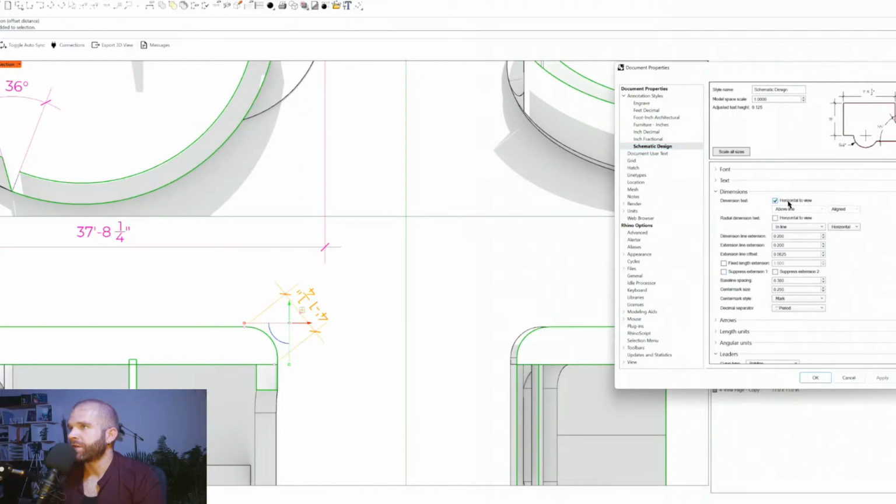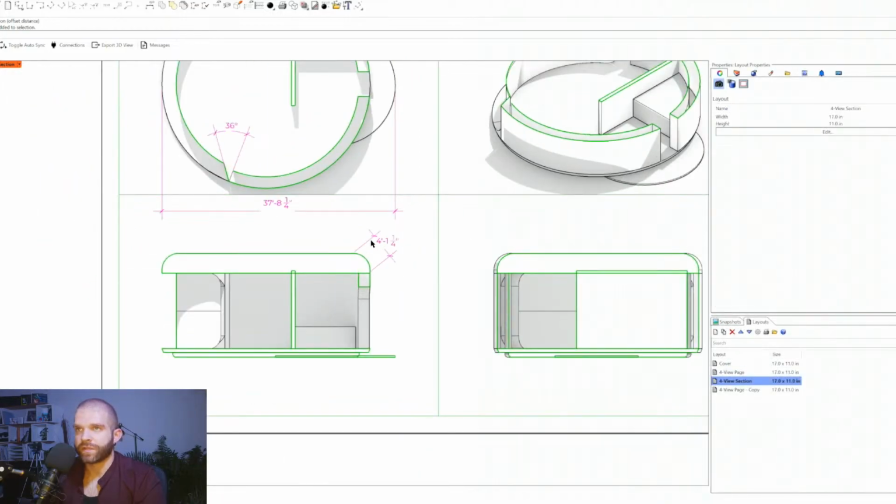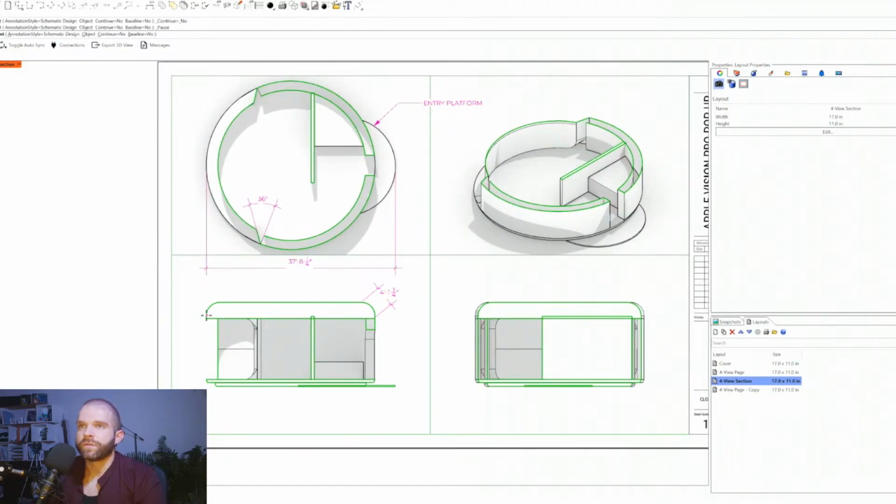Dimensions, horizontal to view, apply. Boom, there we go. That was a different section I had to click that for. Yeah, we can continue to add in dimensions. So we could, let's see, project.